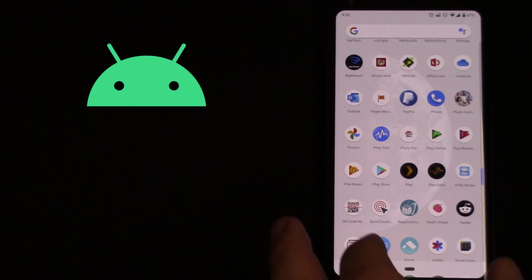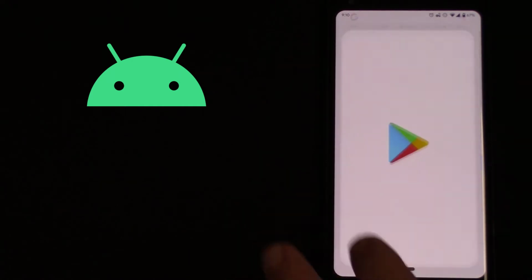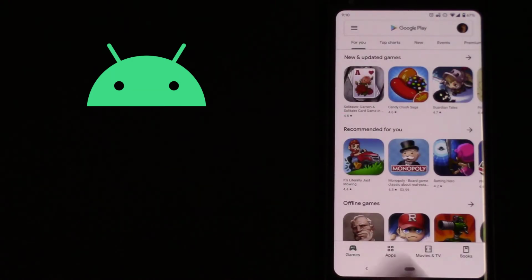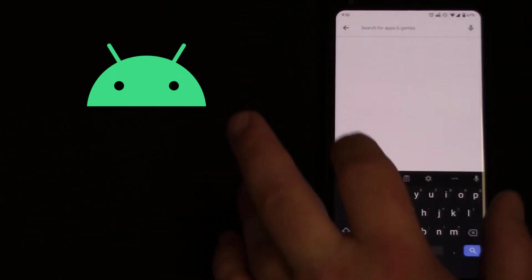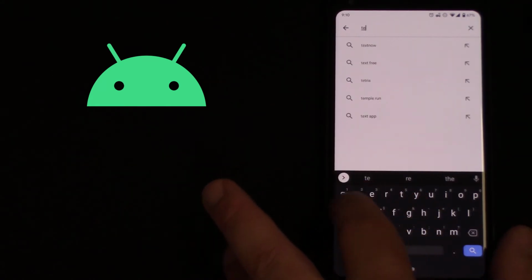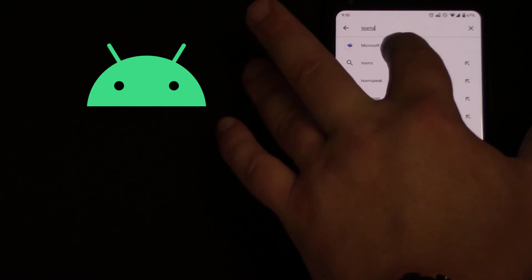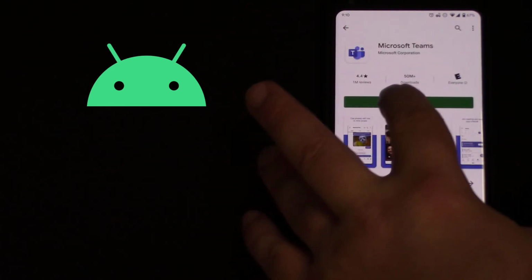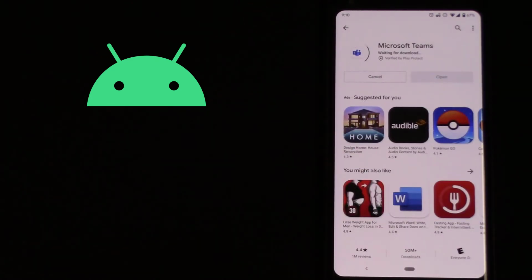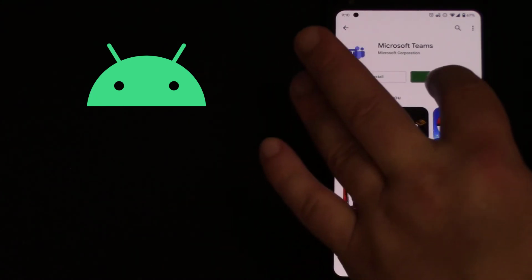First, locate the Google Play Store and tap it. Then, tap the search bar at the top and type in Teams. Microsoft Teams will appear on the list. When you see it, tap on it. Then, tap Install. Once that finishes, tap Open. You will be presented with an account login screen.